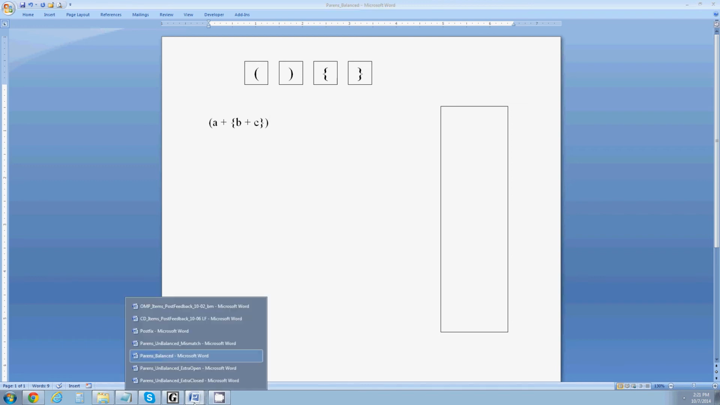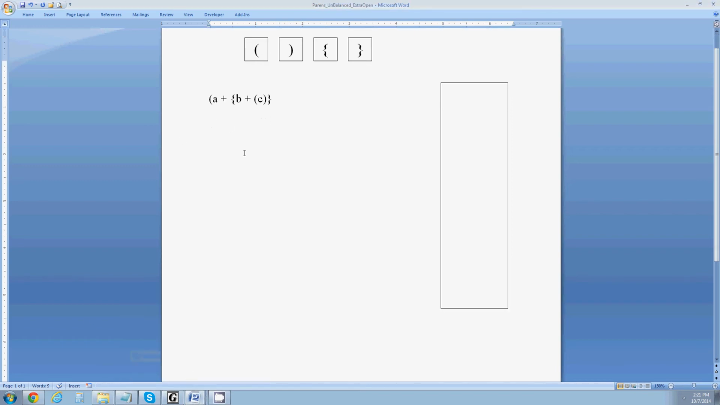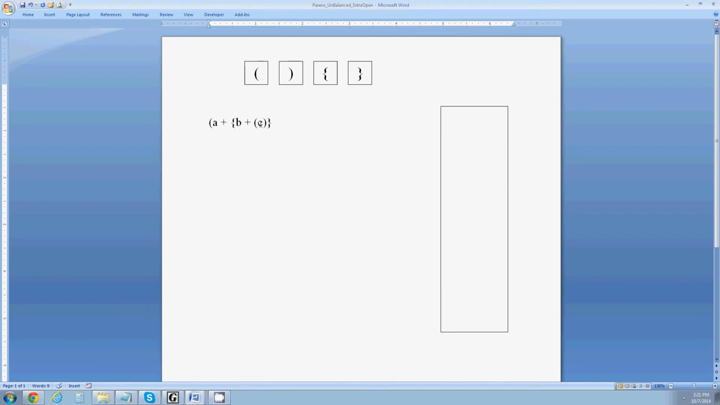So let's look at an example where it's unbalanced. So here you can see in this expression, we have an extra open parentheses, right? We have two open regular parentheses and only one closed regular parentheses, plus an open and closed curly bracket. So this expression does not have balanced parentheses, and let's see how we'd use a stack to determine that.